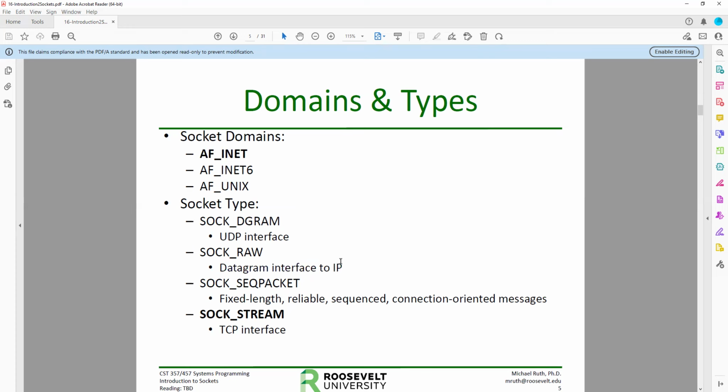Sequence packets, the same basic premise, right? Fixed length, reliable sequence connection oriented messages, but it is absolutely a lower level version of stream. Okay. Socket stream is your TCP interface. 90% of us, thinking about being application developers, are going to focus on dgram and socket stream. Okay. Ta-da. That's just the way it works.